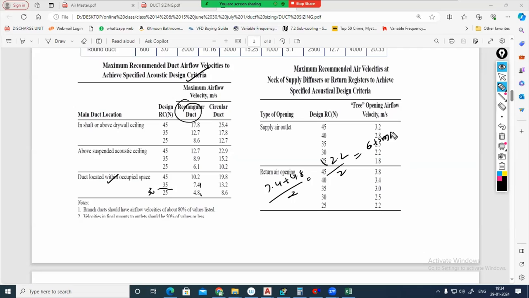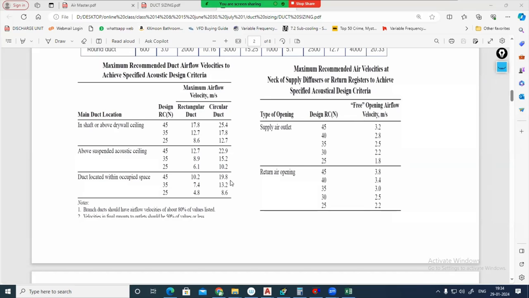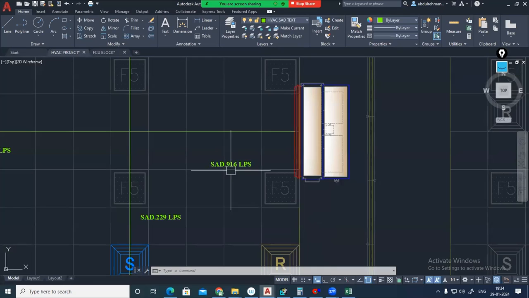So the maximum permissible velocity in the starting duct should be 6 meters per second or less. Any value less than 6 is okay. You have to consider that. So I'll be considering 0.8 pascal per meter. If at 0.8 pascal per meter for 916 liters per second the velocity is less than 6, then I'll follow 0.8 pascal per meter. Otherwise, I will decrease from 0.8.